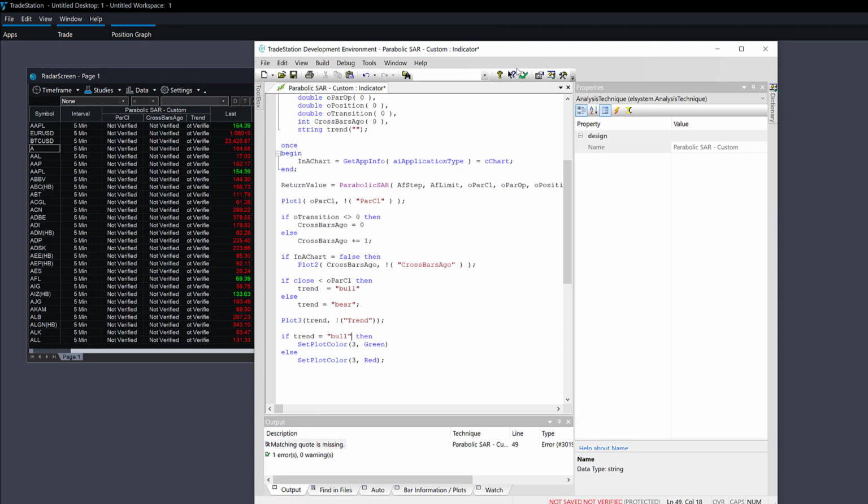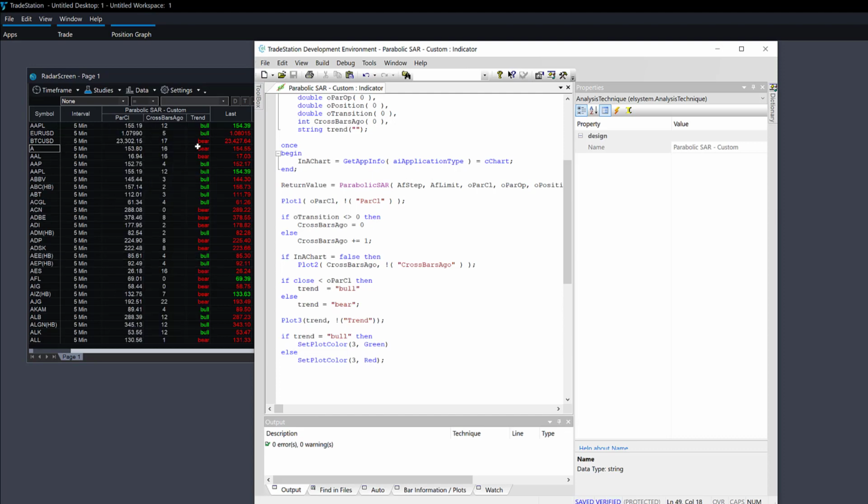Let's fix it here. So this seems to be fine. So let's check our screener. And as you can see, we have nice colors here for our trend column.